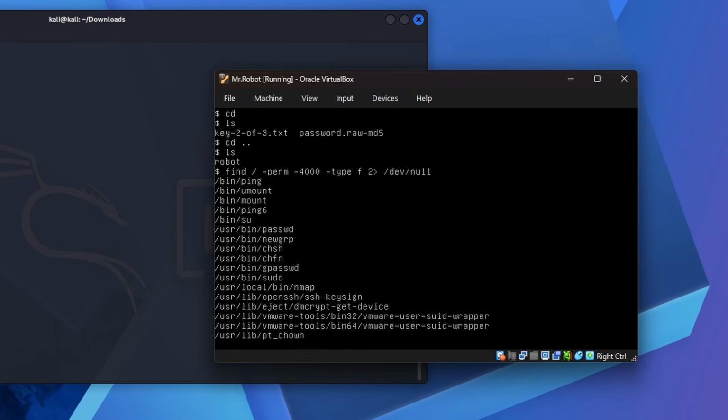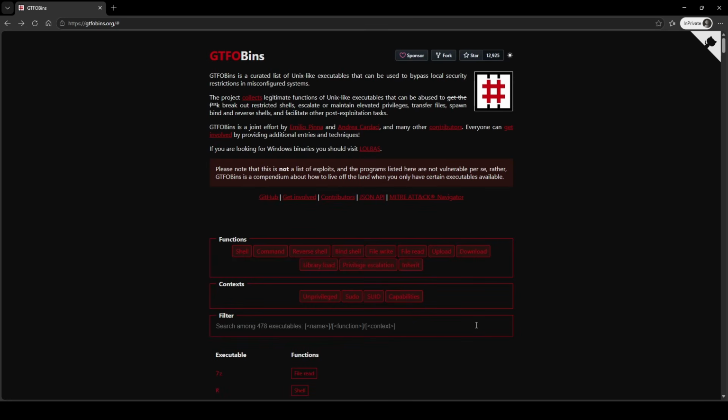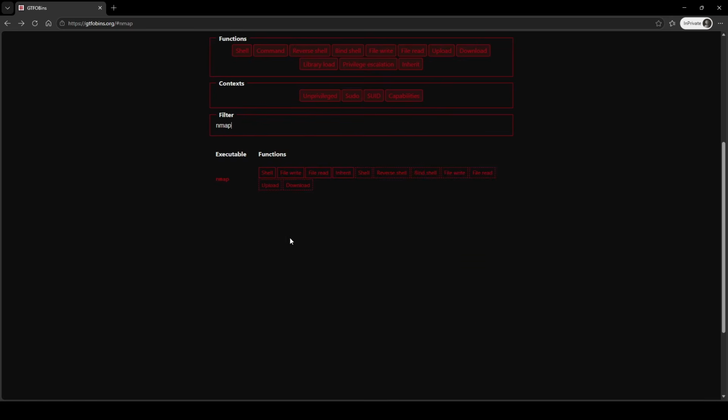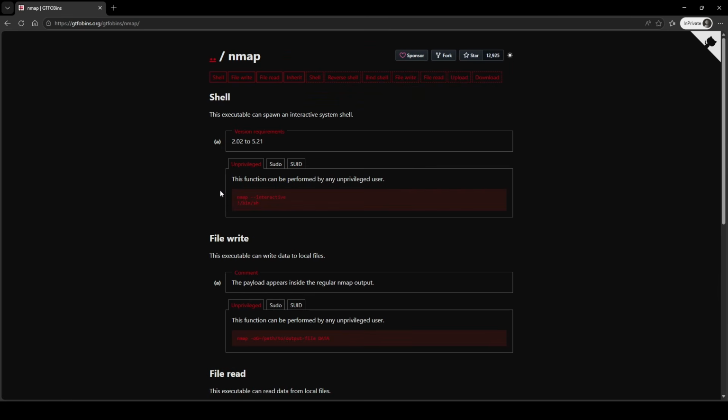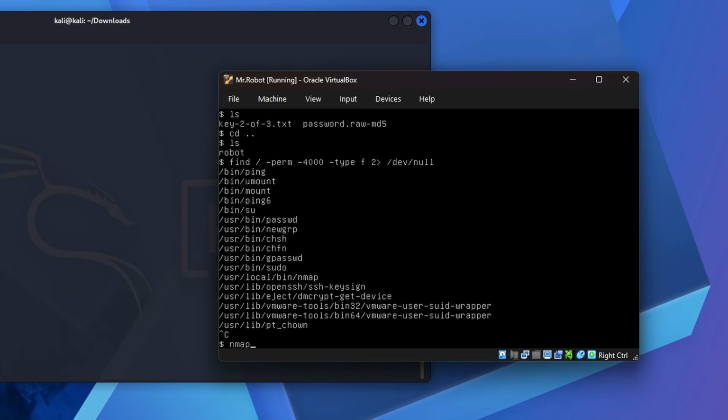You can know if the file is exploitable by searching on your browser GTFOBins, which will show you the ways it can be hacked. You can look at every file, but the one we are looking for is Nmap. As you can see, we can get root access by going on Nmap interactive and then typing this command to get root access to this shell. So, type on the shell nmap --interactive and then the other command.